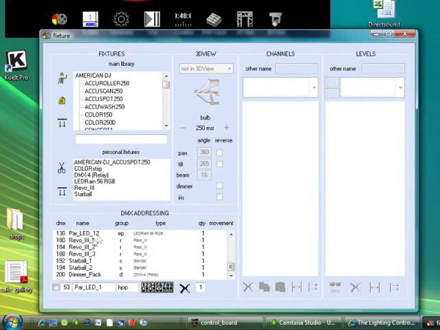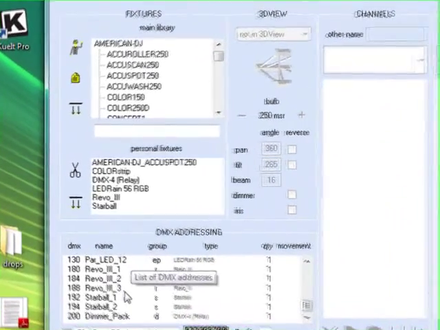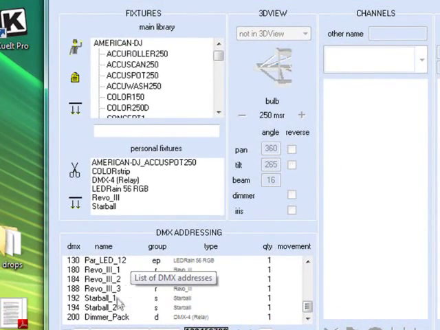And once you get your fixtures in this DMX addressing area right here, those will populate your 3D view. So until you get your fixtures in the address area, you won't see anything in there. Not like other programs where you load fixtures into your 3D view. This automatically puts them in there once you get them in this area.